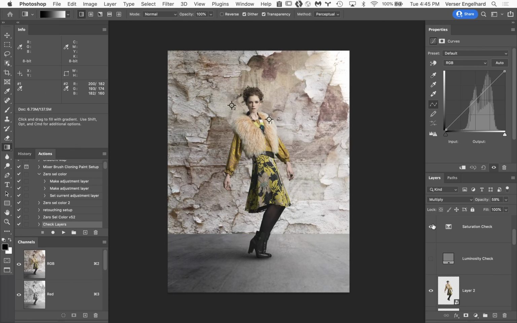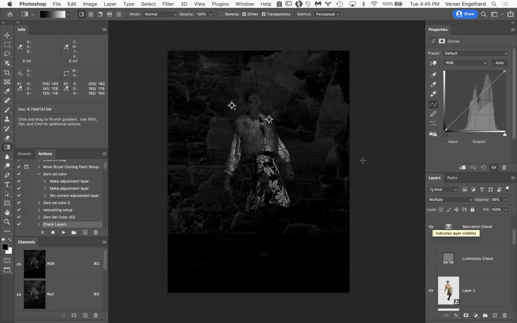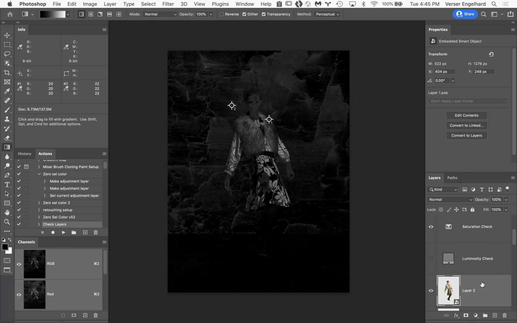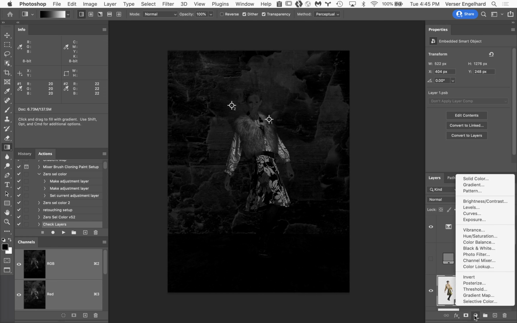And then let's check our saturation check. And you can see in the saturation check, actually her outfit is standing out considerably relative to the whole background. So I would probably bring the saturation down a little bit. So to do that, it'll be the last move that we make right now. I'm going to select the smart object that is the girl. I'm going to add a hue saturation curve to this.